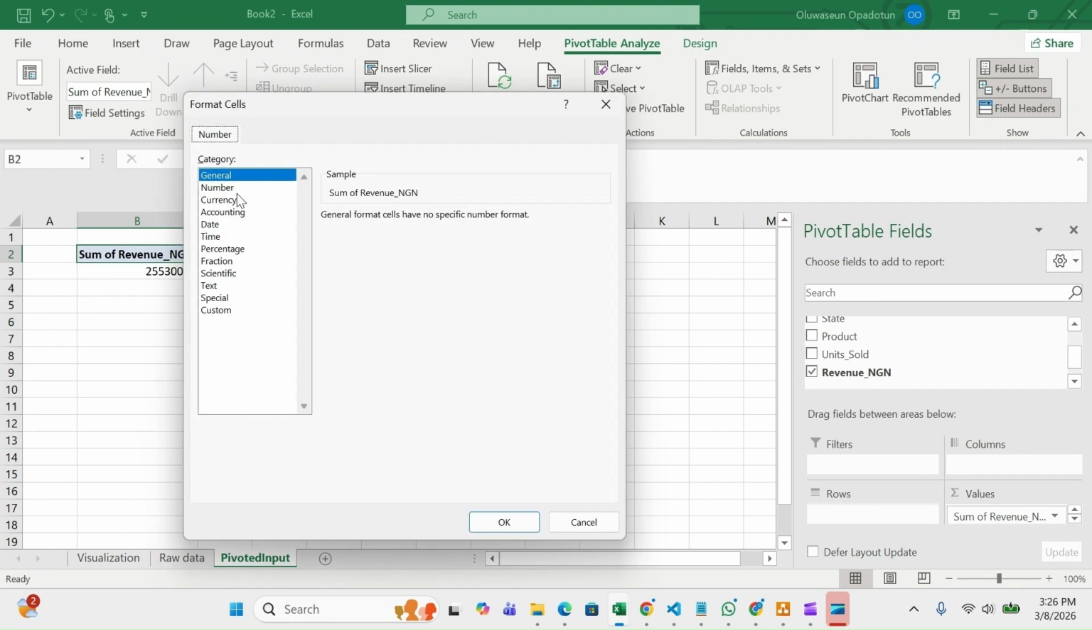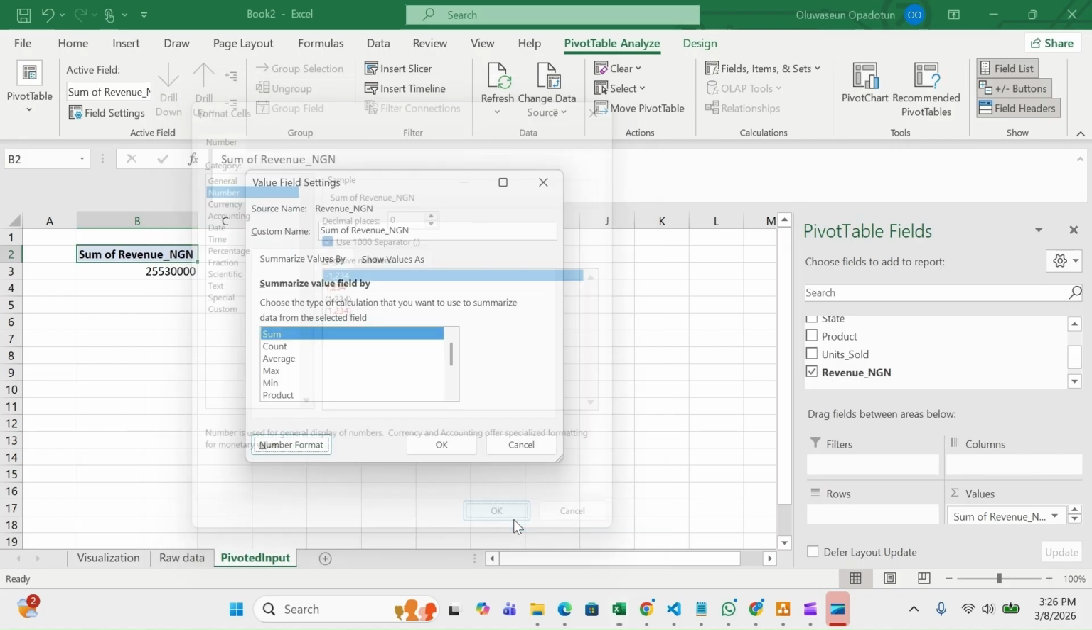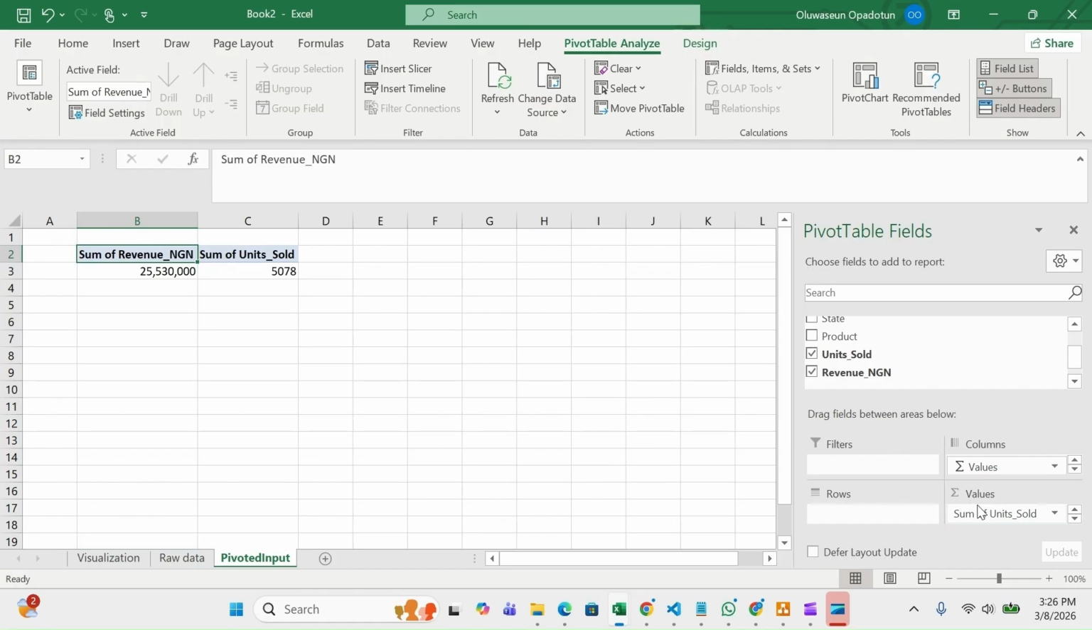So you can make it look like normal numbers without any decimal. You can see now, that is our sum of revenue. Then we can come to our total count too. We are putting it in the value part because it's just an aggregation. This is the count of everything in our units sold, so basically a count of all the orders that we have.